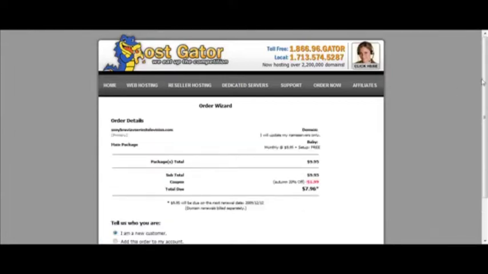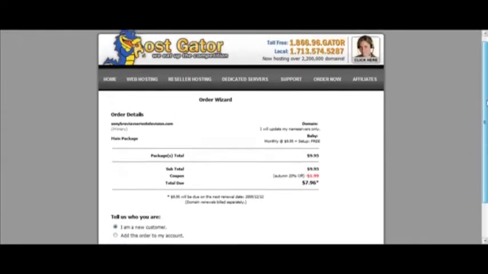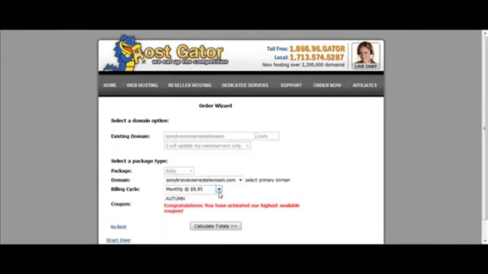So there you have it. It's going to give you like a 20% off coupon. Different times of the year they have different coupon codes, so it kind of varies as to the discount you get. This one's $1.99. So your first month is only going to be $7.96. And then after that, it's going to just charge you $9.95 per month every single month thereafter. So it's a really good hosting package for that price.